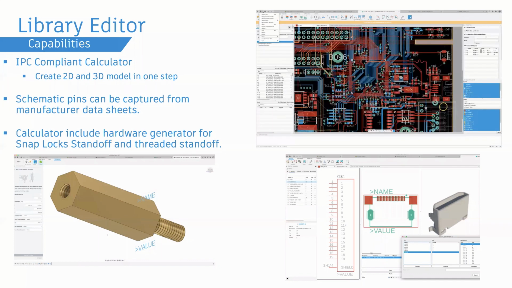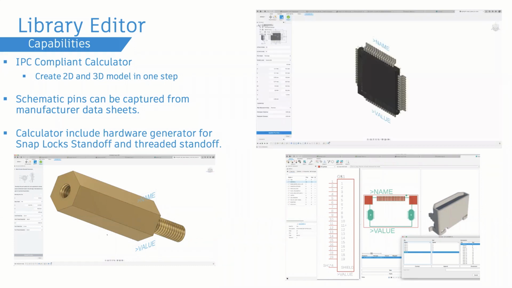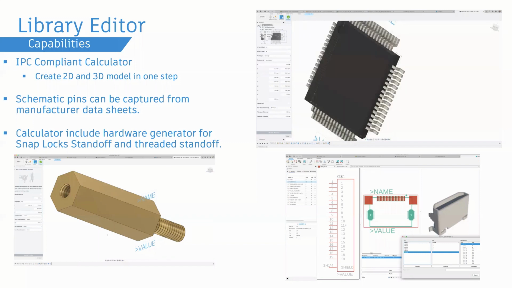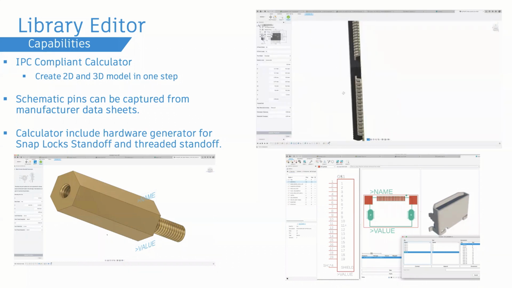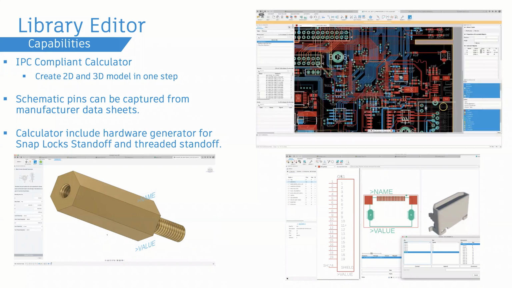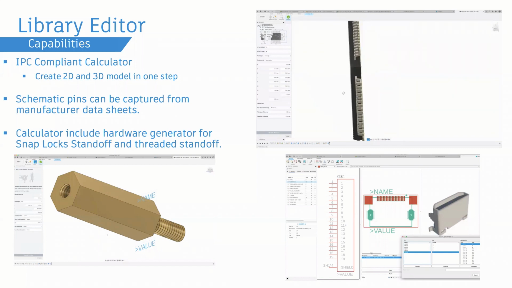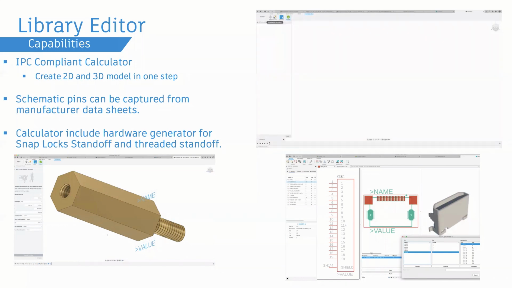Now, we've also added to our calculator some hardware, some nylon snap locks and standoffs, the metal ones as well. And you're able to map 3D models, either in F3D format, which is the format used by Fusion 360, or you also could use step files. So if you upload your step files, which you wish to map to your components, that could be used as well.